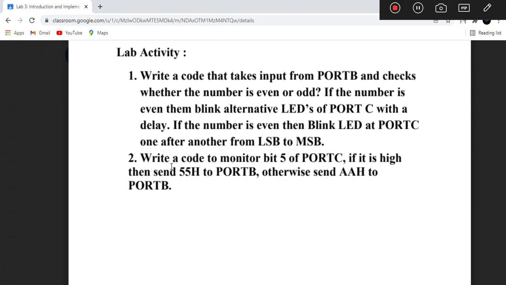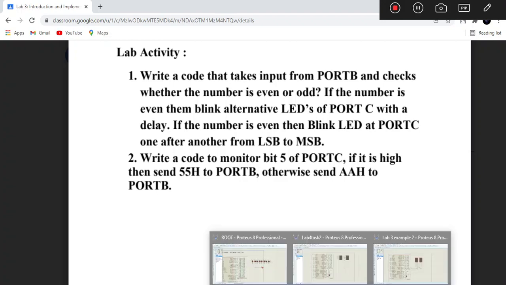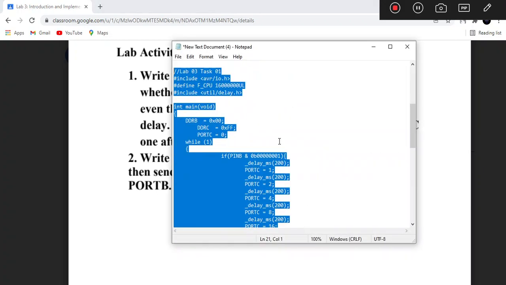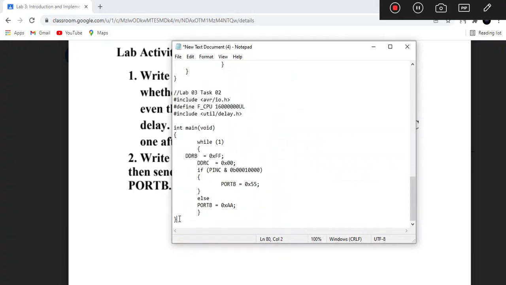So now our whole scenario has been changed. We need to configure port C. We need to just configure the fifth bit of port C. If it is high, then port B gets 55, and otherwise AA. So I have already read the code as I have already told you. So here is our code.